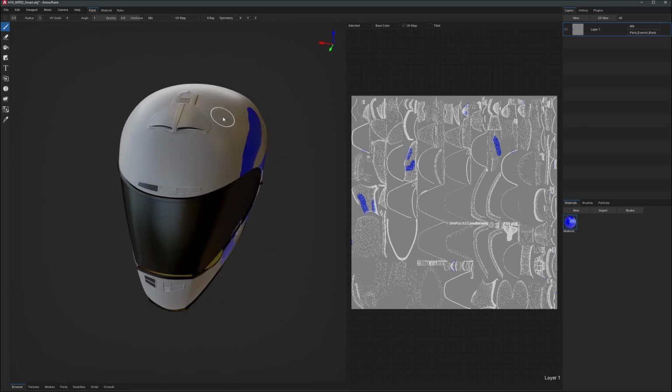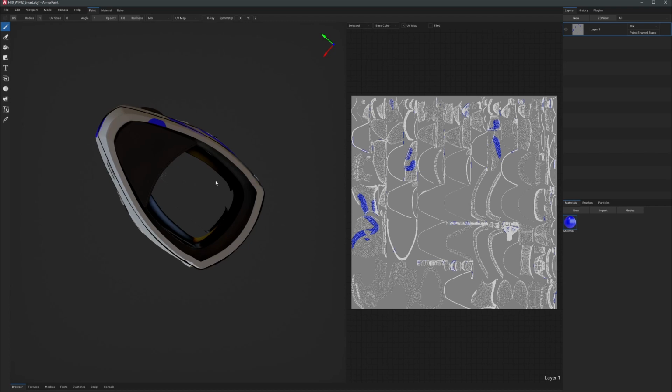But wait, there is a pitfall. Look, what? I can still paint on that vent plastic thingy? To figure out why that is, we better switch back to Blender. I bet that has something to do with the material assignment.